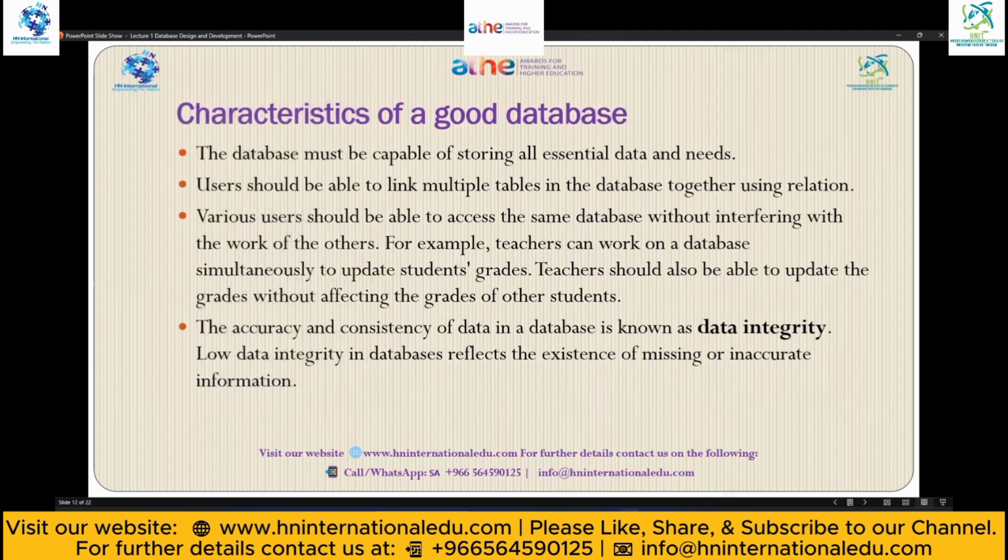Characteristics of a good and fine database. A database must be capable of storing all the essential data that you need to store. Users should be able to link multiple tables in the database together using relations. Various users should be able to access the same database without interfering with the work of others. For example, teachers can work on the database simultaneously to update student grades. Teachers should also be able to update the grades without affecting the grades of other students.